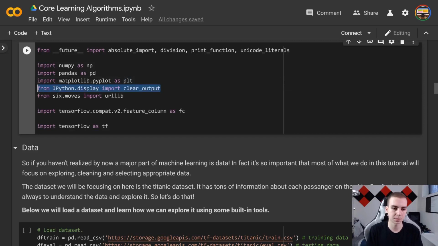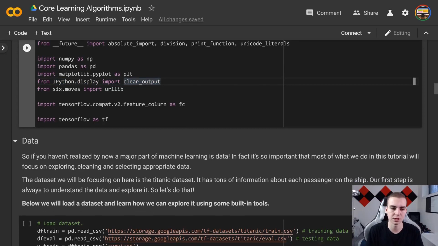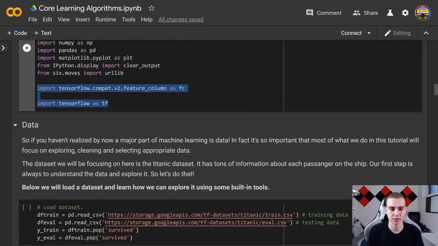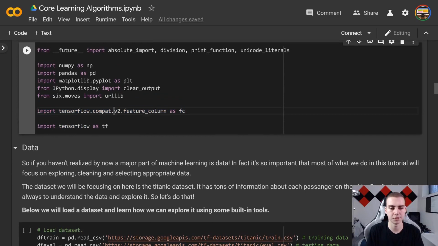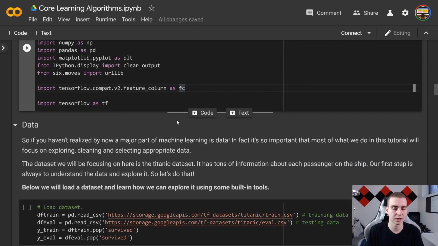The IPython display is just specific for this notebook. It's just to clear the output. There's nothing crazy with that. And then obviously we know what TensorFlow is. This crazy import for TensorFlow here, compat v2 feature column as FC, we'll talk about later, but we need something called a feature column when we create a linear regression algorithm or model in TensorFlow, so we're going to use that.